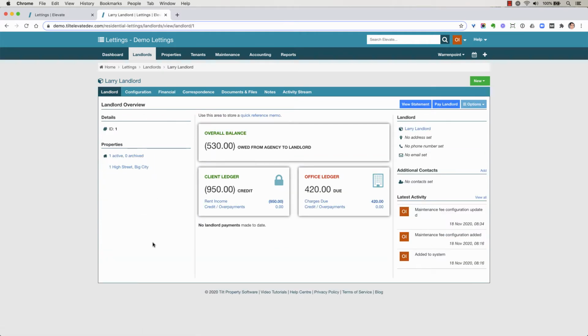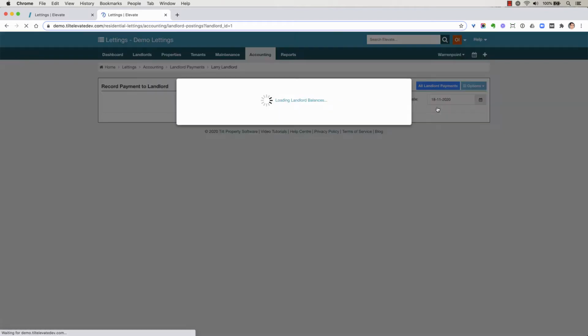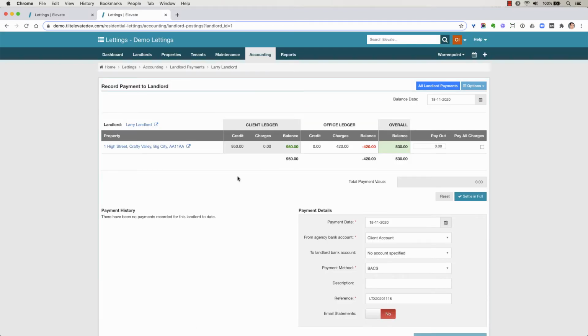Click on the landlord and then click Pay Landlord. The screen shows you a summary of money held in the client account and the charges due to the agency, broken down by property. You have full flexibility here to pay out income and leave charges unpaid, but you generally wouldn't do that. So the easiest path is just to click Settle All, and this will set the values for you to settle all charges and just pay out the remainder.